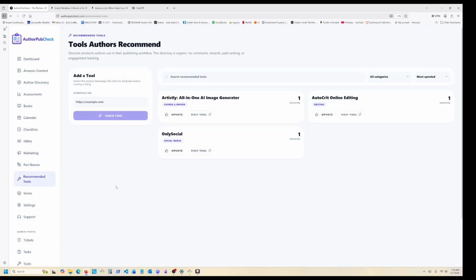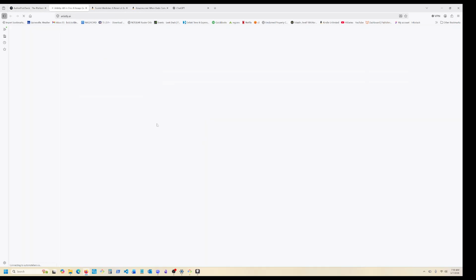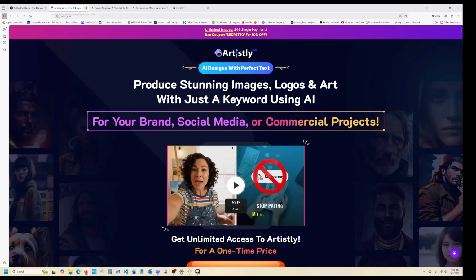Recommended tools. This again is kind of just authors helping authors. What are the software tools that you're out there using? And so it allows you to add. It'll try and do a dedupe, so if it's already been added, it'll just give you the option to upvote. And then of course, since it copies the URL, you can always go and then visit the site that it's linked to.